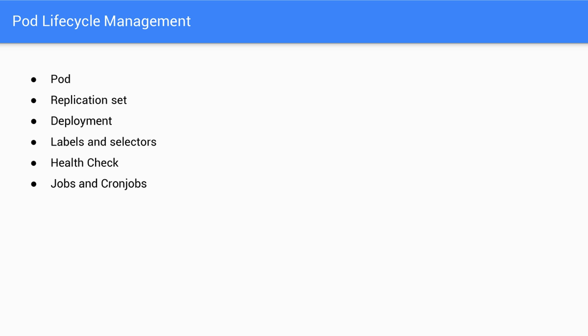Okay, so what we are going to cover today is pod, replication set, deployment, label selector. I covered label selector last time, so I'll not do that. We'll look into health check or self-healing, and jobs and cron jobs. This is more or less the agenda for today.